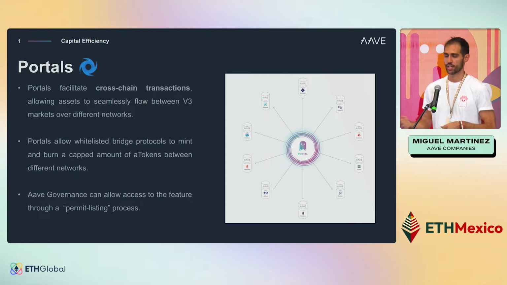This feature will bring a brand new wave of use cases on top of the protocol, because it allows bridging assets in a seamless way, and we will see for sure protocols for cross-chain borrowing or things like that.